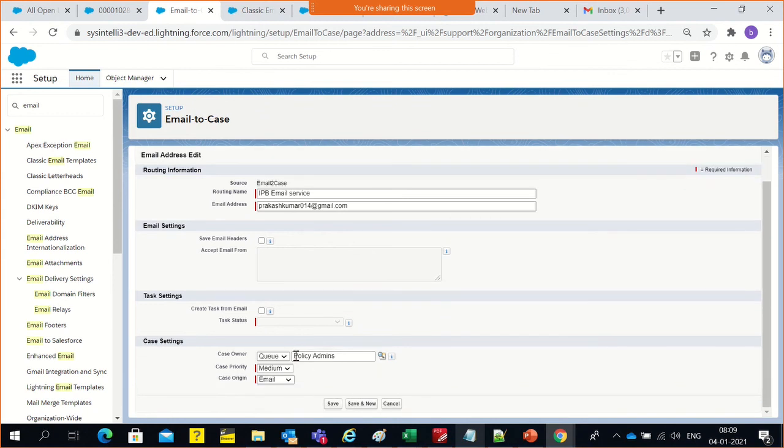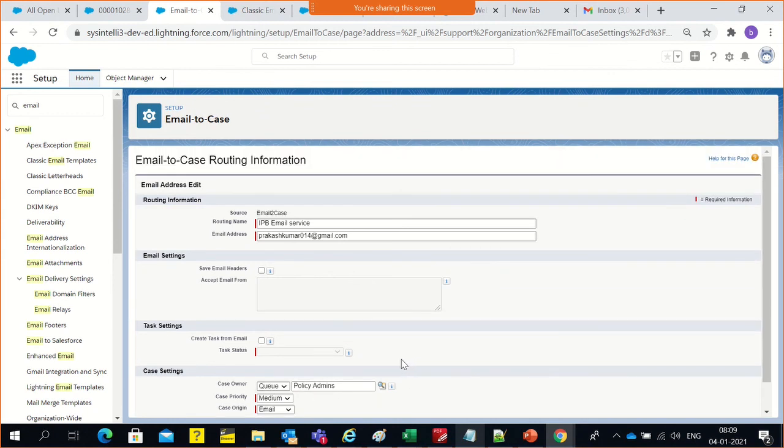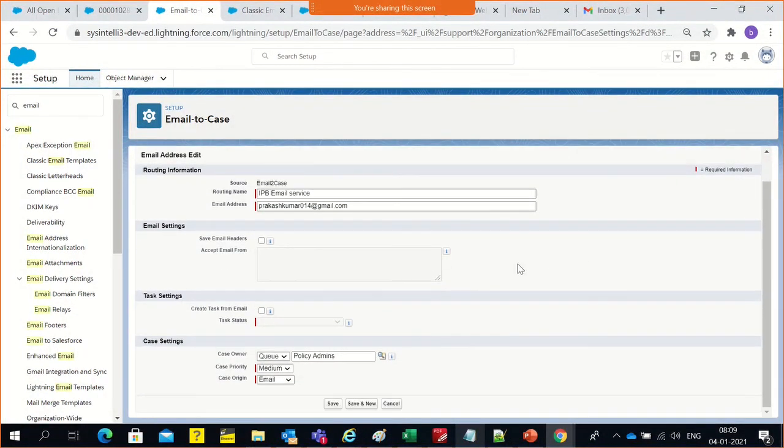You can have any other different queue names. You can have direct user names. Anything is fine. So I'm just doing a case routing scenario here. Any questions here?